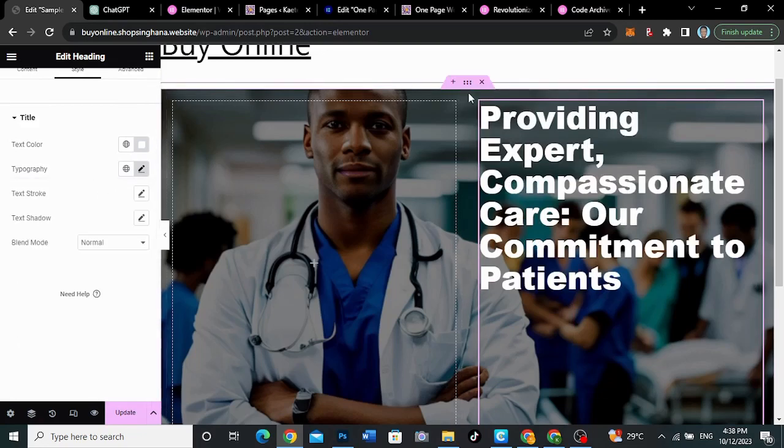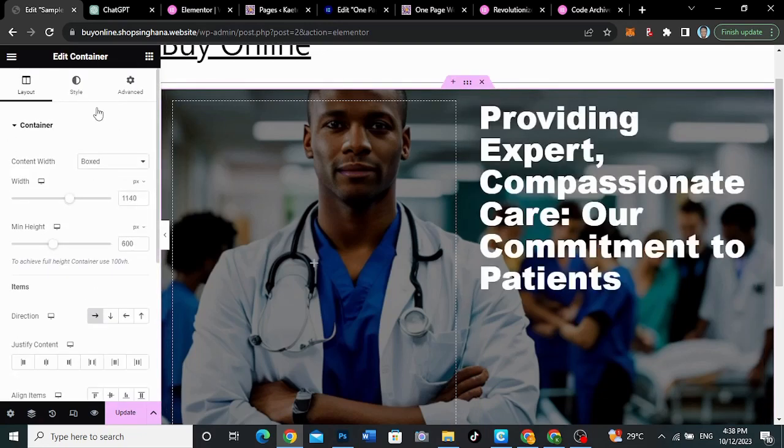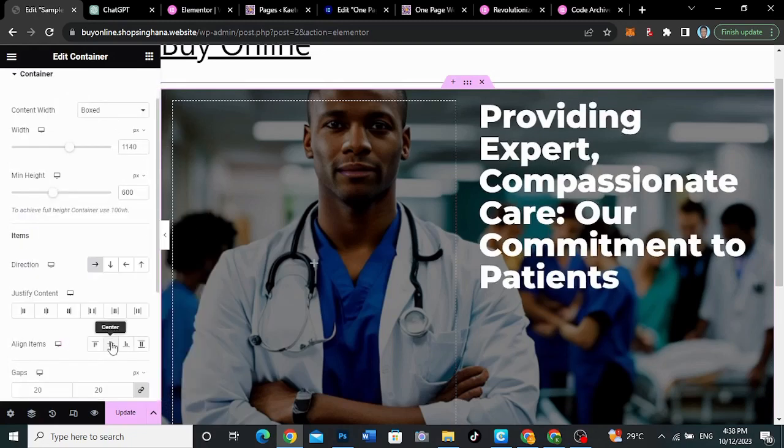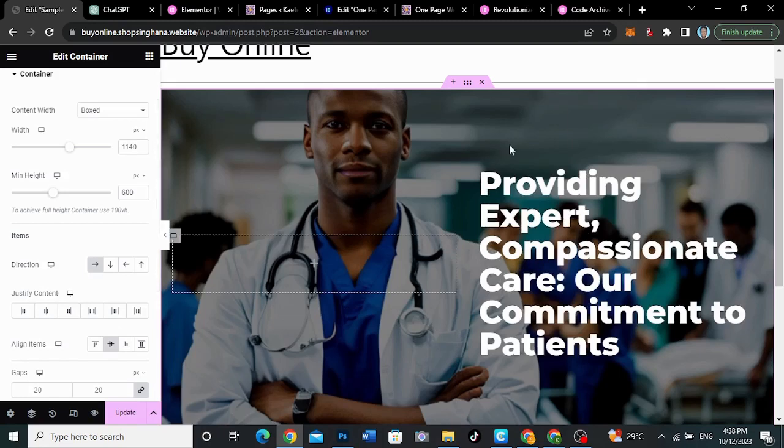And then over here, what I'm going to do is I'm going to click over here, and then come over here with the align center. I'm going to just click here to align everything in the center, and then also I'll just justify this one so that it's going to be in the center.